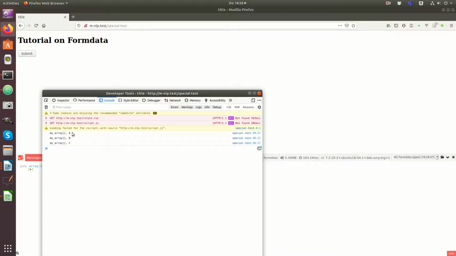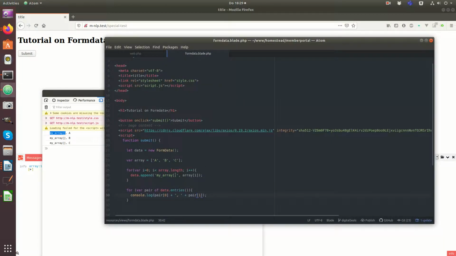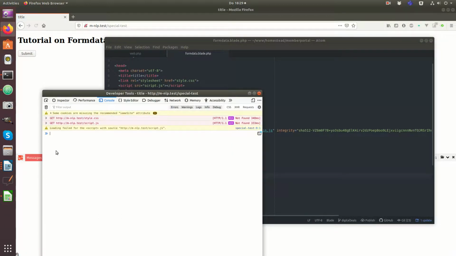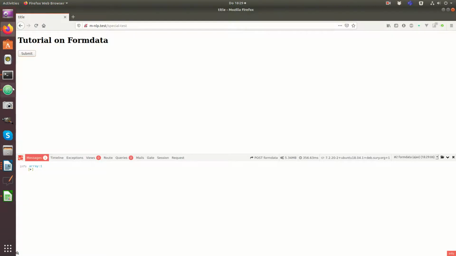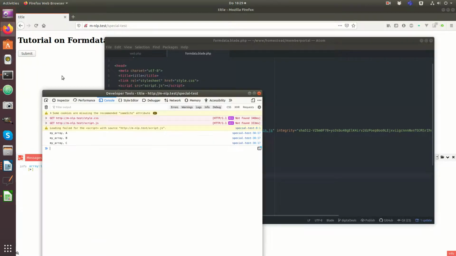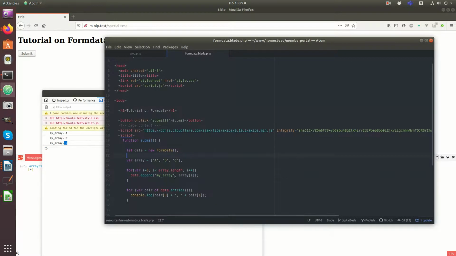So as you can see, I get that my array is a value which has A, B, and C assigned to it, and I get the same output on the console if I remove the brackets. But I just receive C if I don't have the brackets. Okay, that's really good.